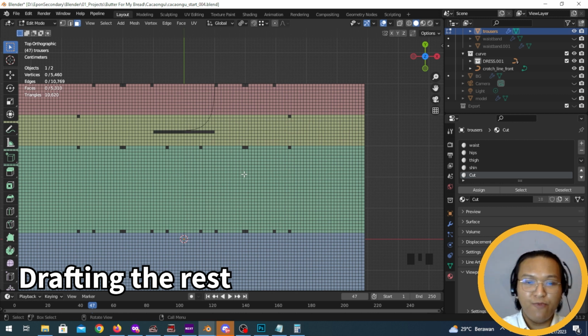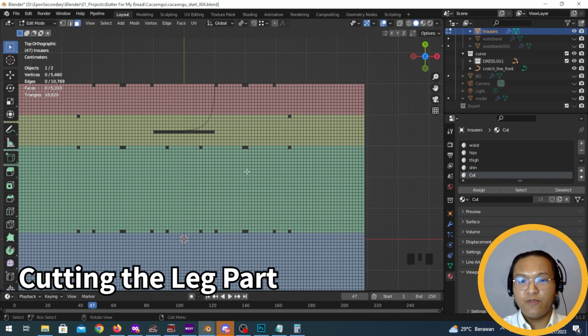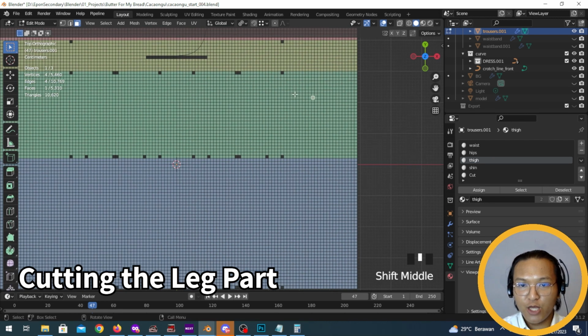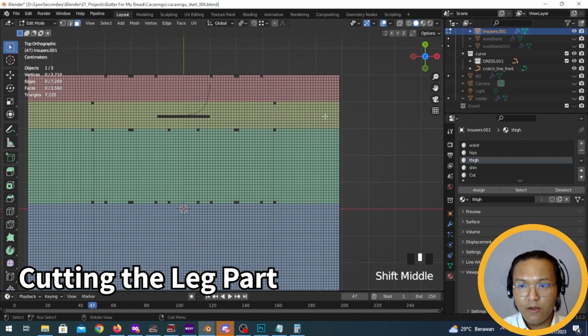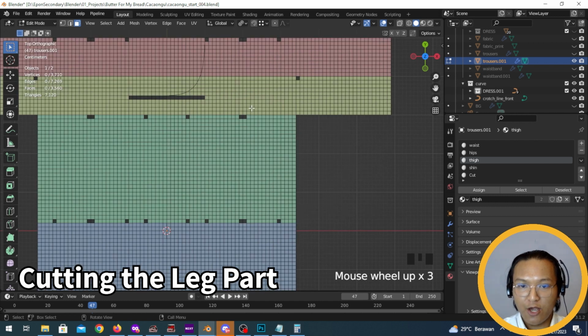So let's do that before we separate it between the front and the back. The first thing that you can do is, well, let's duplicate that first. And then remove the outer side of it here, right? So, okay, let's hide that. And that is the first cut.